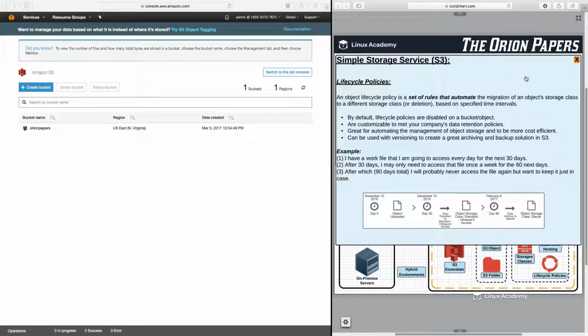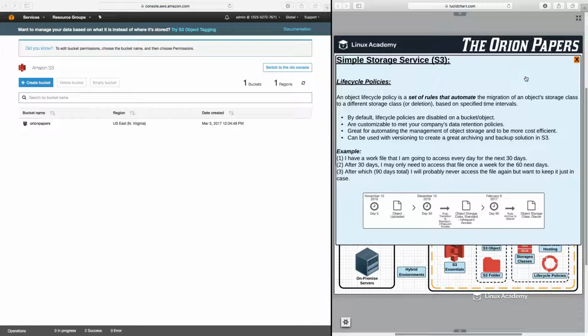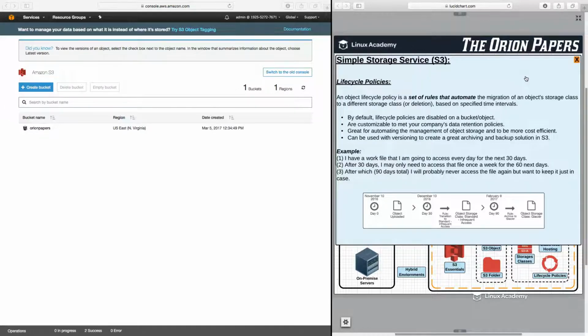An object lifecycle policy is a set of rules that automate the migration of an object storage class to a different storage class or deletion based on specified time intervals. By default, lifecycle policies are disabled on a bucket or object. They are customizable to meet your company's data retention policies. They are great for automating the management of object storage and to be more cost efficient. And they can be used with versioning to create a great archiving and backup solution. So there you hear that point made again.